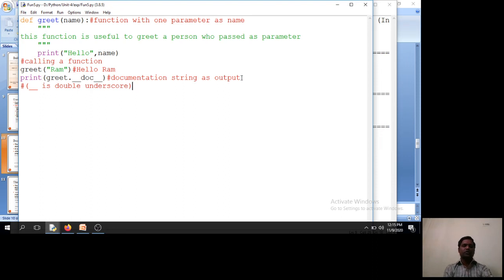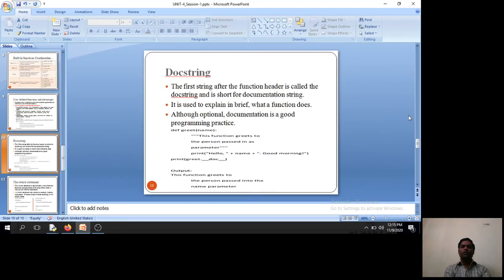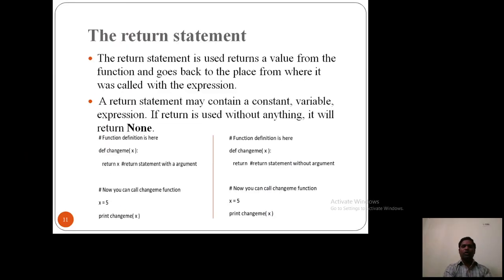Clear? So now we'll go to the PPT. So this is all about docstring. Now we can have a return statement. The return statement is used to return a value from the function and goes back to the place where it was called with the expression.